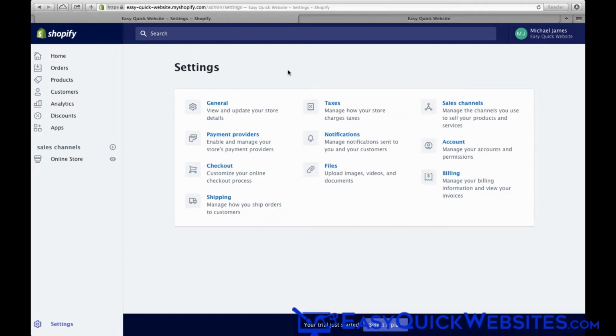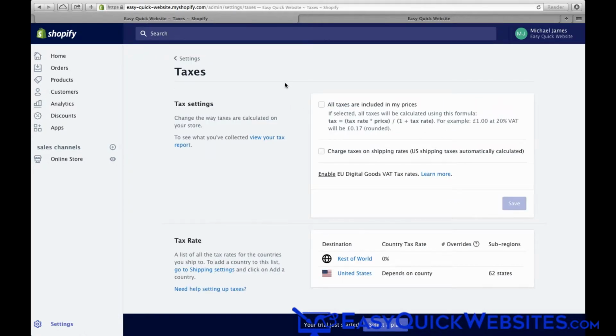And this is also where you can set up your tax rates. We'll come back to this in a bit.